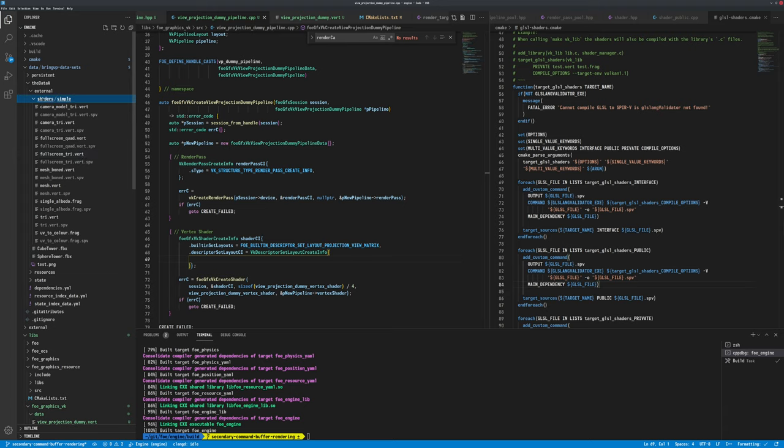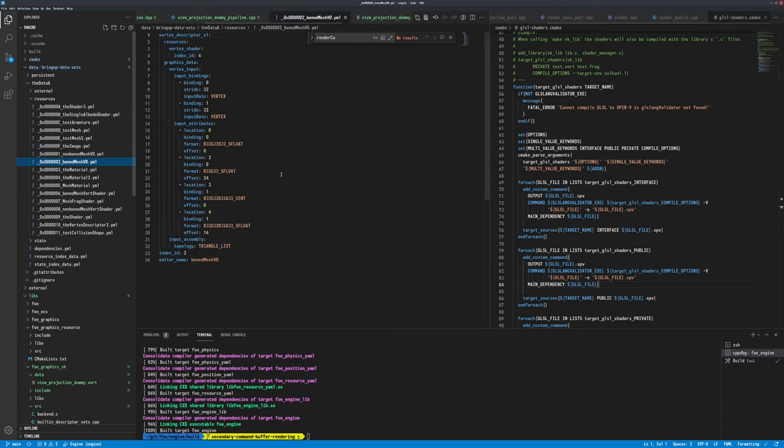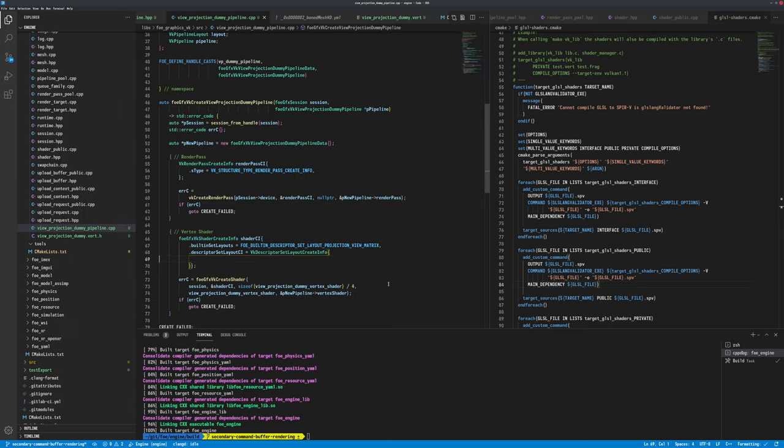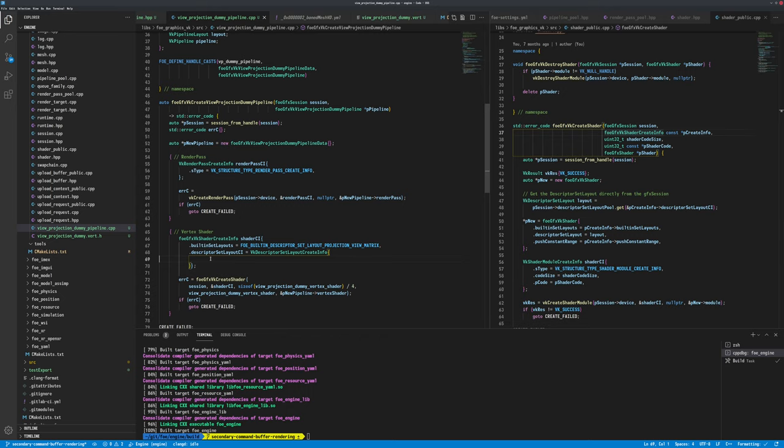shaders, and not shaders. I actually need the resource. Vertex descriptor, what's the input bindings? What is it? If anything, really. Vertex shader. Would it be 32? No, because the matrix 4x4 is 64. 32 bytes. 4x4. 16, 32. Yeah.